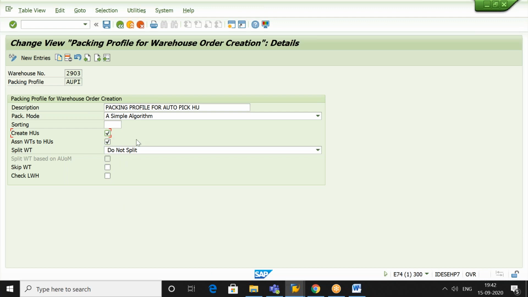The simple algorithm and the other one, what is it? What does it control?